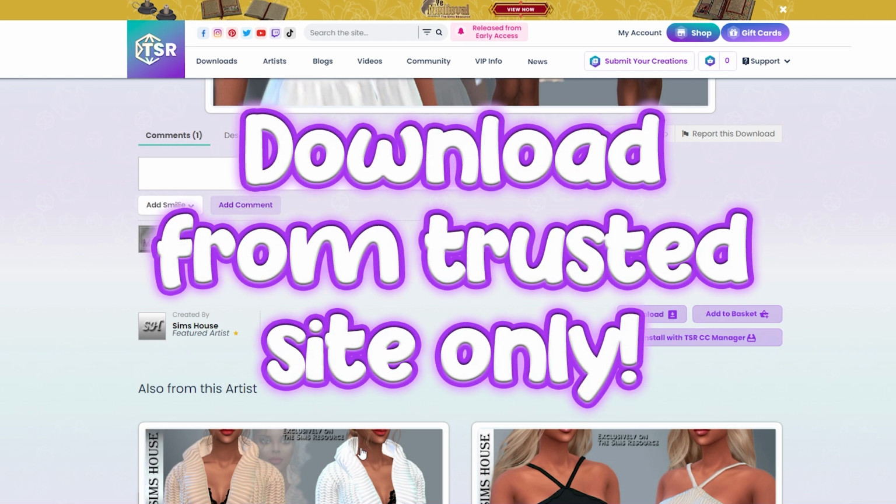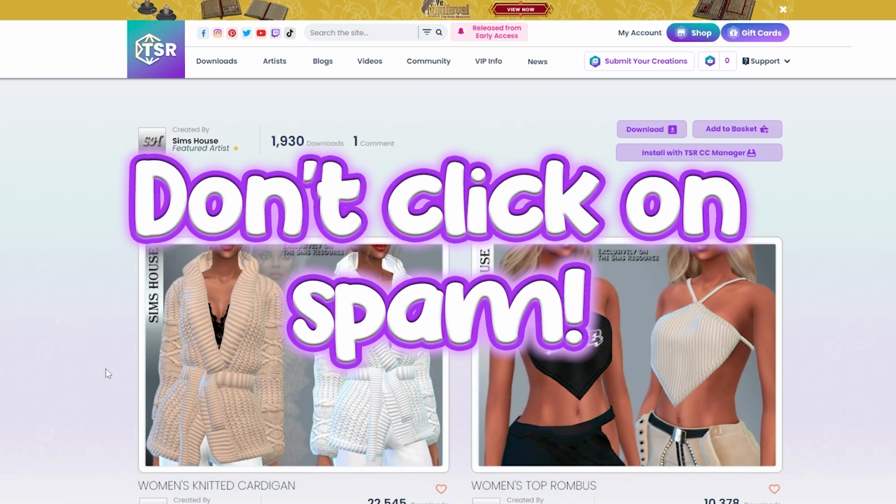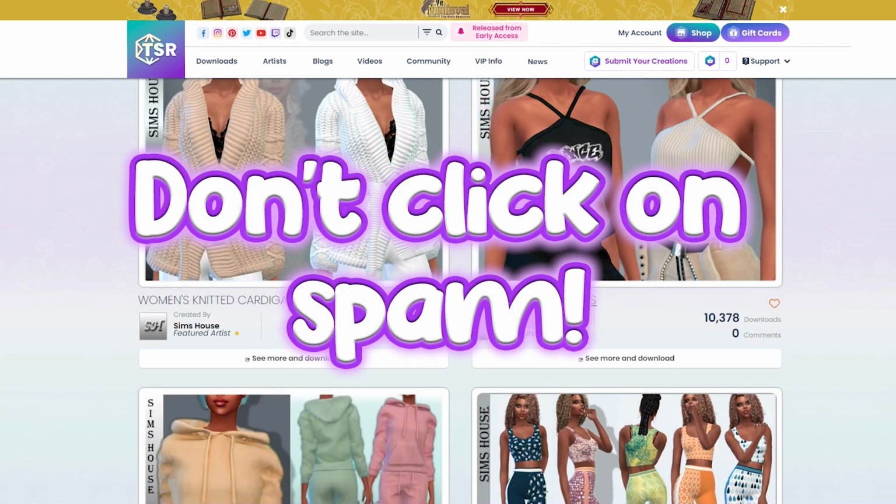But some basic tips are make sure you're downloading from trusted sites. Make sure you're not clicking on spam, and make sure you're pressing the correct buttons to get to the download safely, because there are a lot of ads and a lot of spam out there.